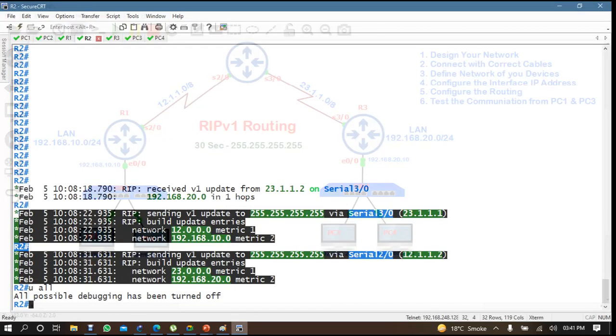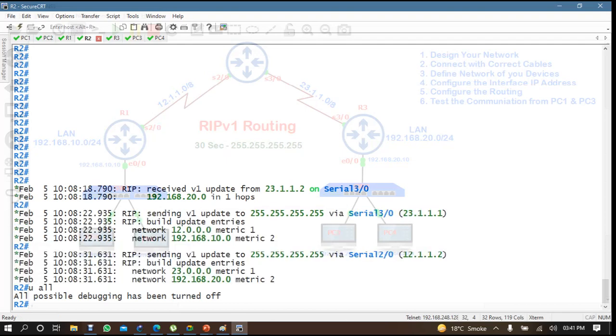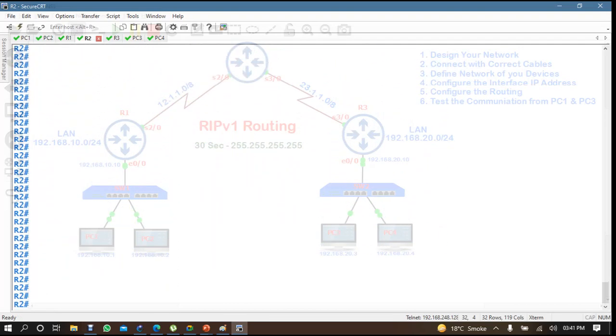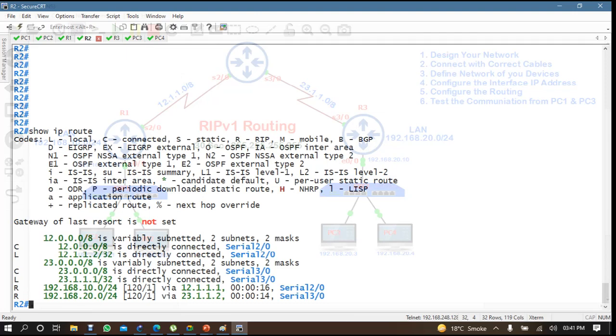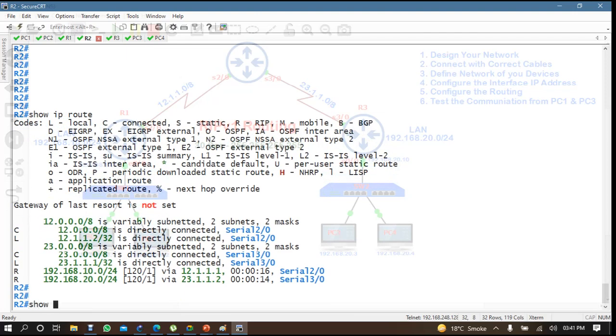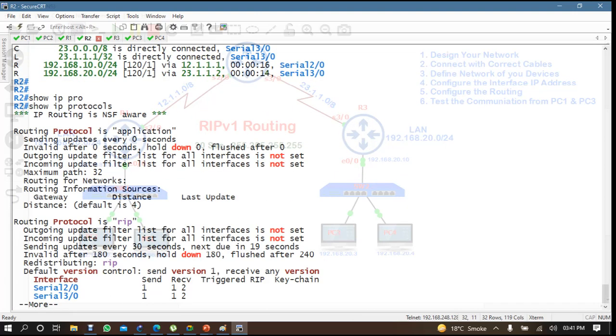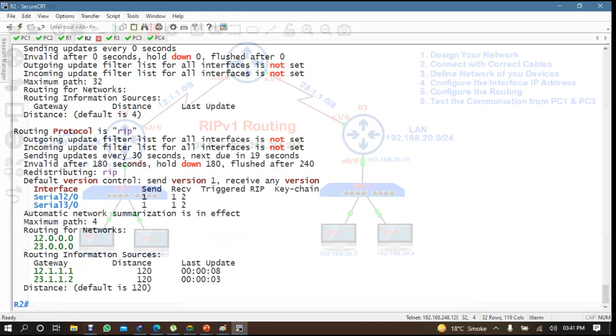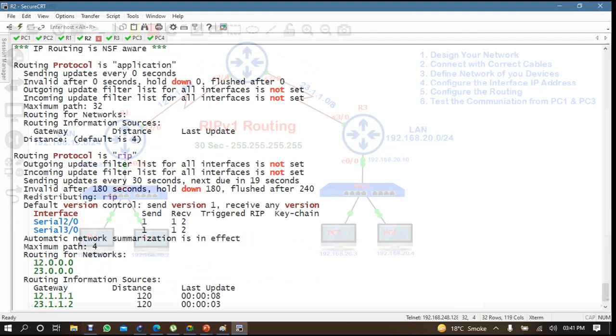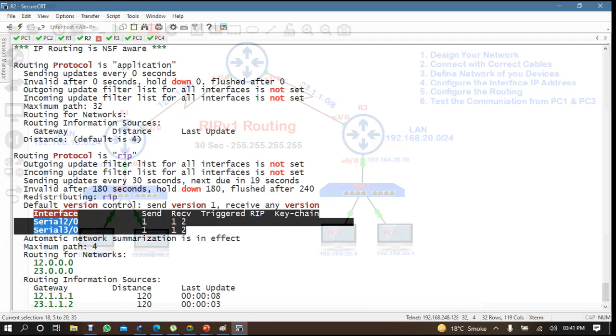Now suppose I'm on router 2 and I want to know about the protocol which is running on my router. I can type show ip route, and you can see this is your routing table. If you type show ip protocols, you can see your routing protocol is running, and these are your interfaces which are participating in your routing domain.